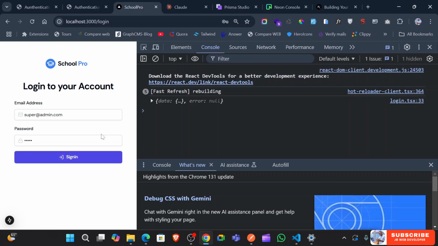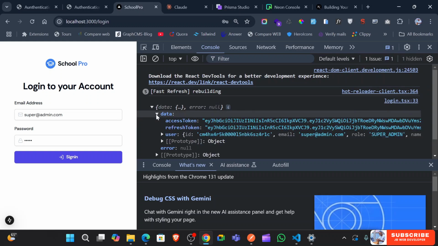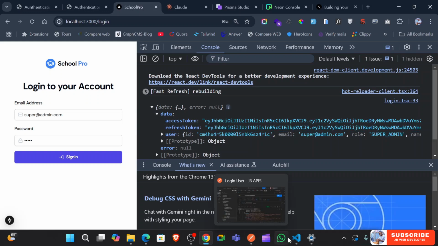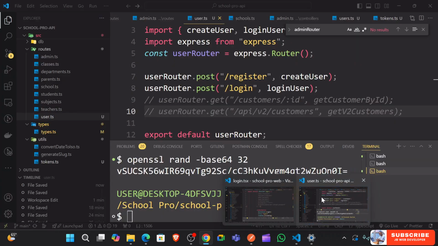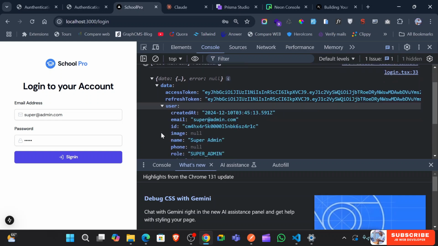Okay, so you can see here data, and inside the data object we have the data and the error, and inside here we have our access token. So you can see the access token, the refresh token, and the user here. If you check these, they must be the actual access tokens generated. You can see we now have back the access token, refresh token, and this user.